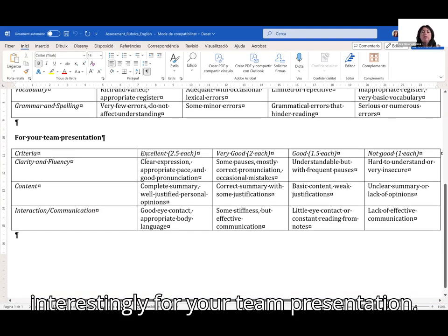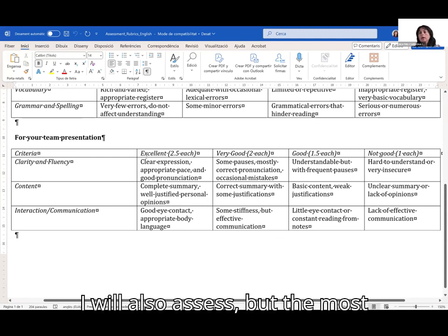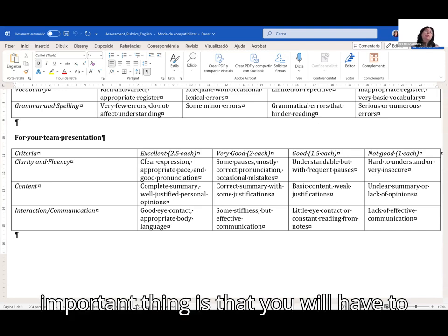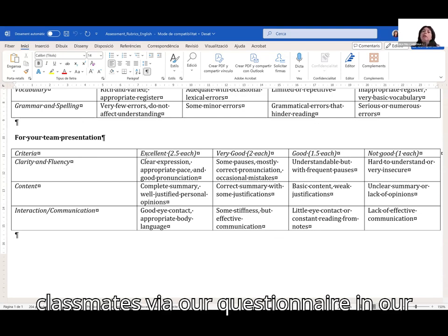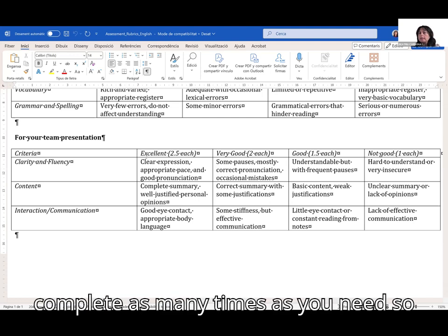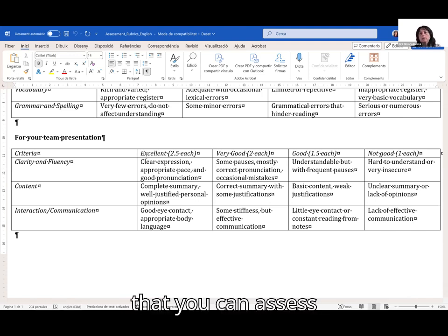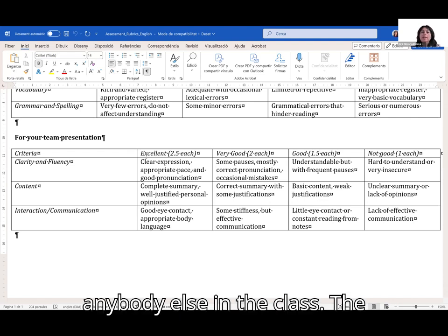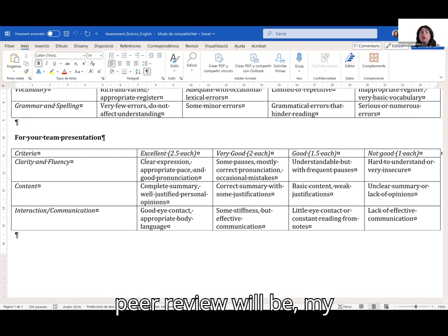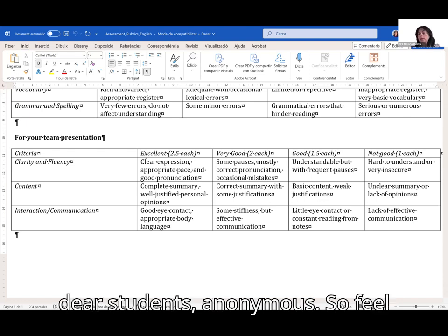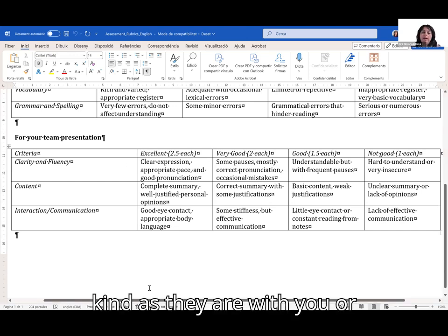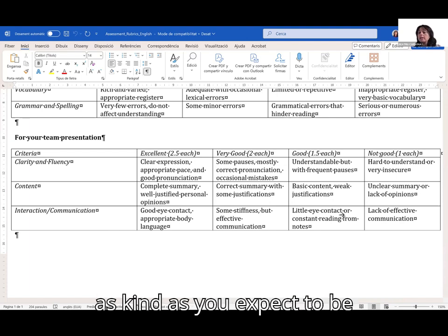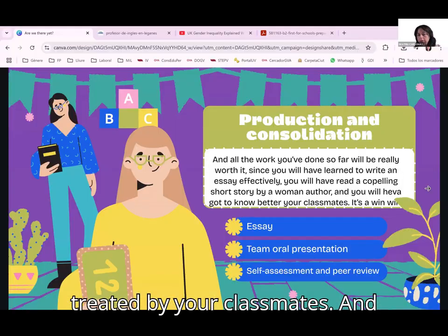And interestingly, for your team presentation, I will also assess, but the most important thing is that you will have to produce feedback for the rest of your classmates via a questionnaire in our virtual classroom that you can complete as many times as you need, so that you can assess anybody else in the class. The peer review will be, my dear students, anonymous. So feel free to express your ideas, but most importantly, be kind to your classmates, just as kind as they are with you, or as kind as you expect to be treated by your classmates.